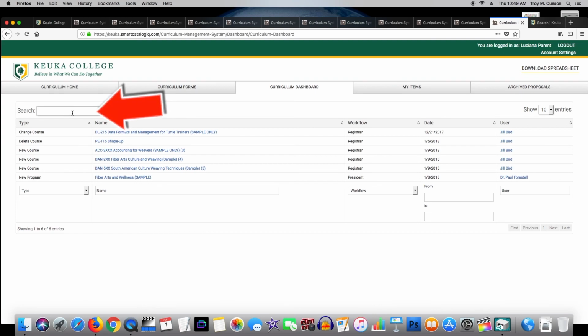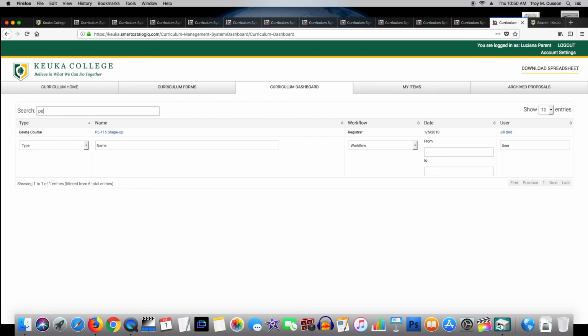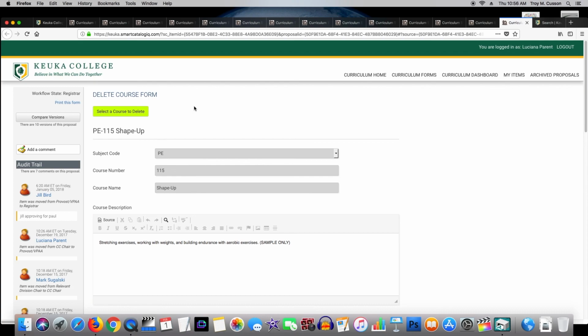It's noteworthy that in the curriculum dashboard where faculty will go to review the forms, it is a searchable menu. Therefore, if you had 200 different courses here and the curriculum committee says that PE 115 Shape Up is being deleted and needs faculty approval, you then go here and type in PE. And that's the only course that you need to see and to review and vote on at the faculty meeting.